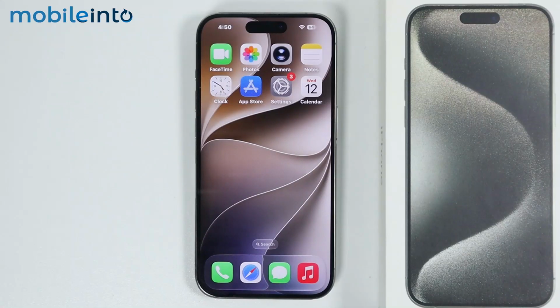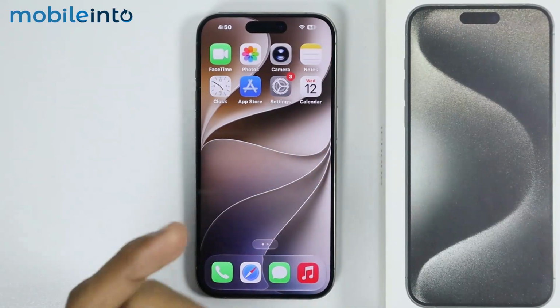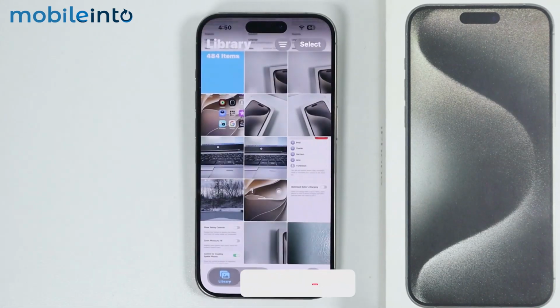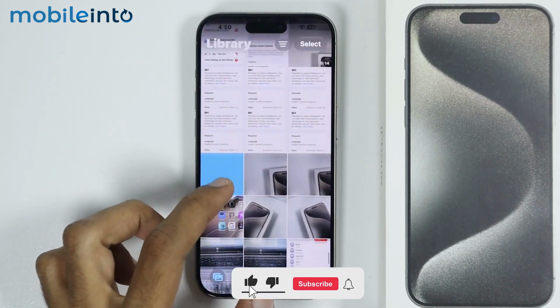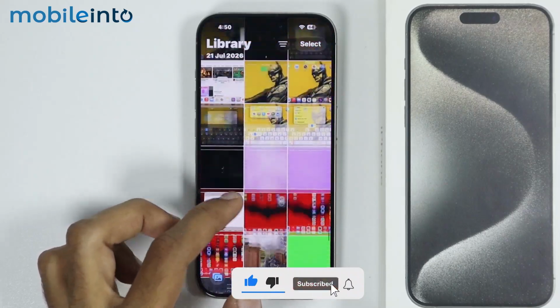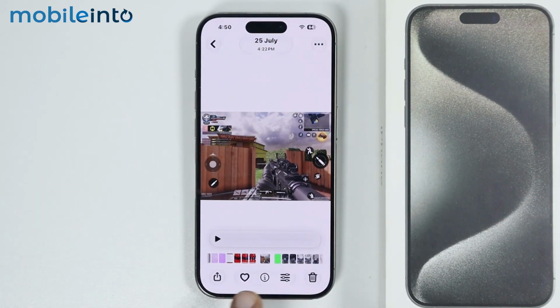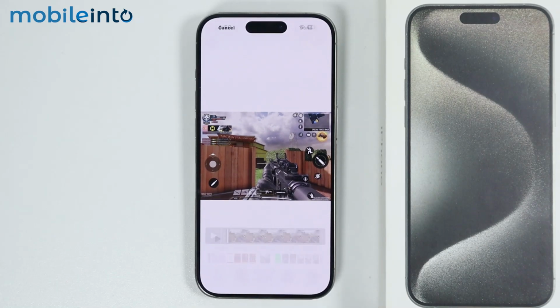In this video, I will show you how you can trim videos on your iPhone 15, 15 Pro, Pro Max, or the Plus. Now to do that, just open the Photos app on your iPhone, and from here just select the video which you want to trim. For example, I'll select this video. Now to trim the video, just tap on the edit icon over here.